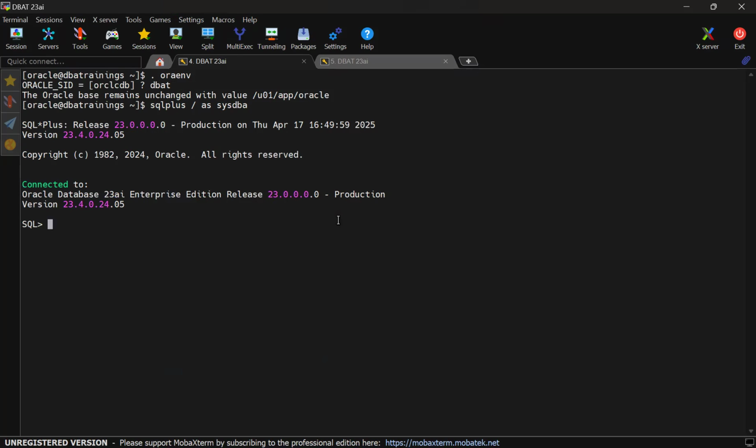So you can see I'm connected with version 23.4024. As of now, as I told you multiple times, this is not available for you guys. As a trainer, we are just showing you the new features and how you can use them. Of course, a free version is available so that you can test these features. But the Enterprise Edition, which I am using, is not yet released by Oracle.